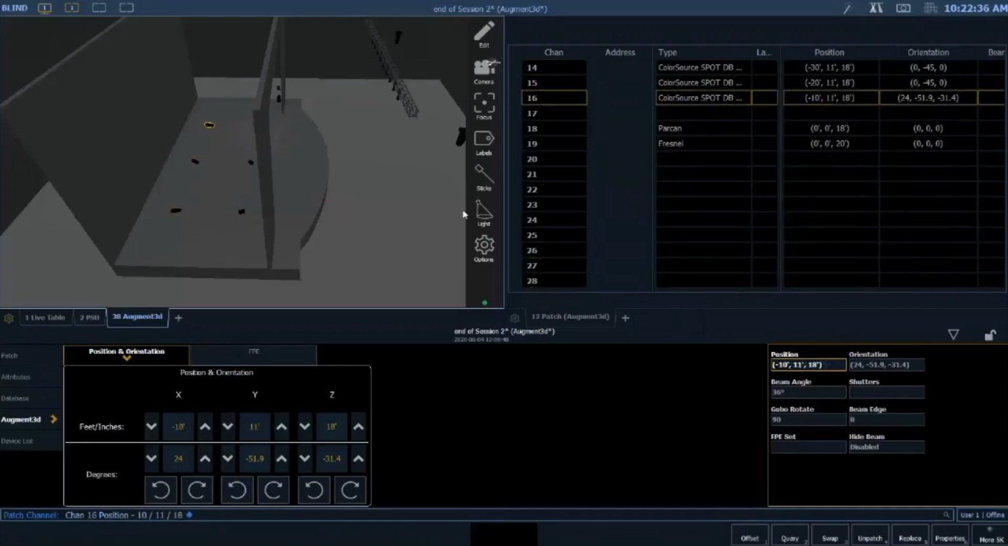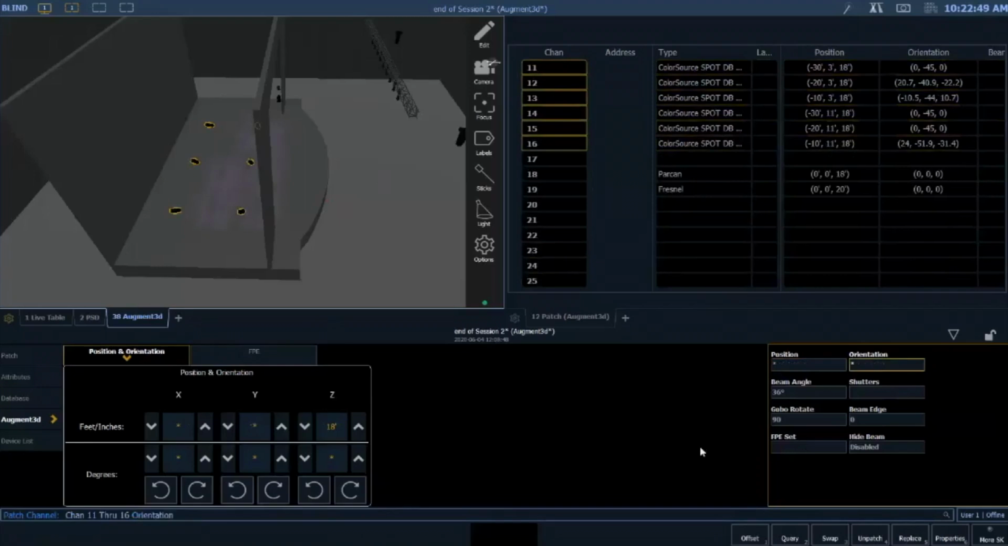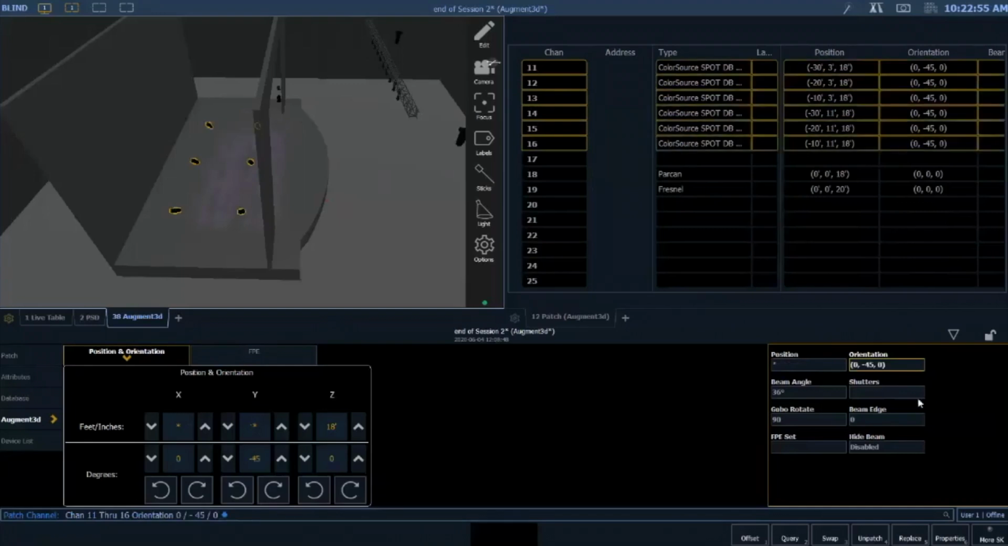And then I'm going to select all 6 of those fixtures, and you'll see their orientation is kind of all over the place. We're going to play with this with the aim tool in just a moment, but for now I want their orientation to be 0/-45/0, just to get them all back where they should be. That looks good.